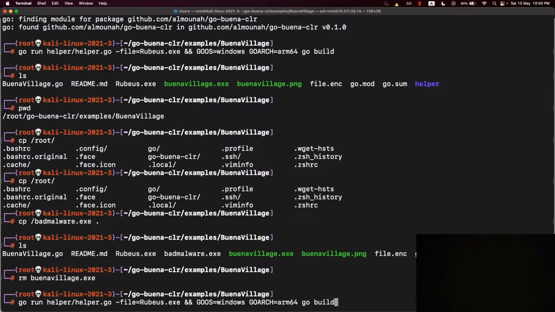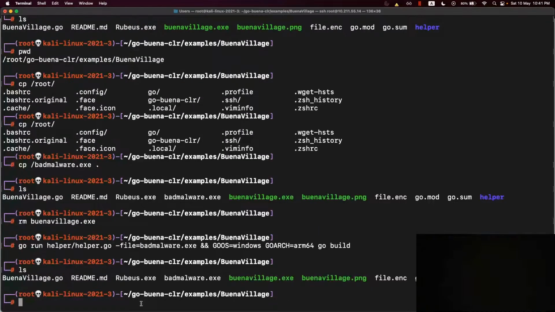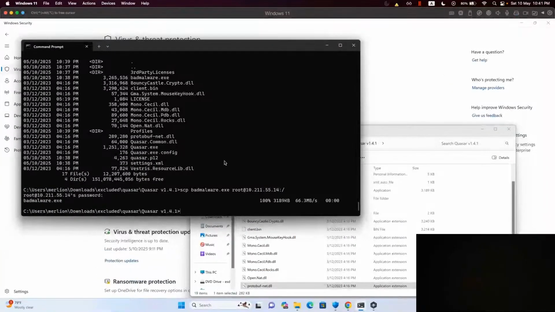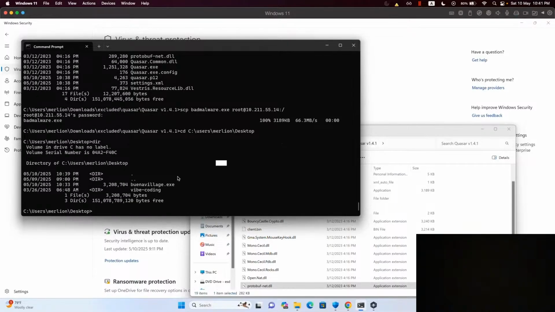So let's compile this now with the Buena Village. So instead of Rubius, let's do that to our Quasar RAT tool, which is badmalware.exe. So now this will produce a new Buena Village exe binary. So now we need to get out of the exclusion folder. Let's do desktop. Let's clear this. This was for Rubius, right?